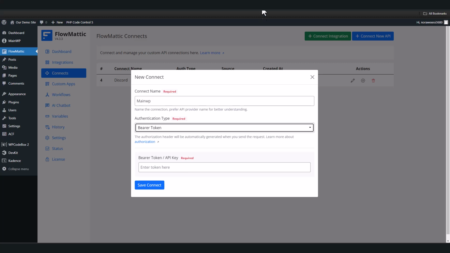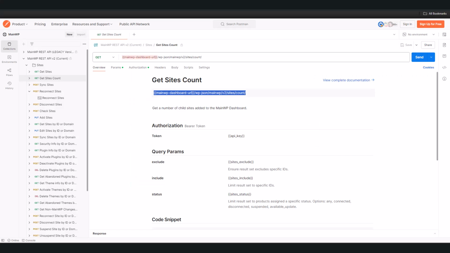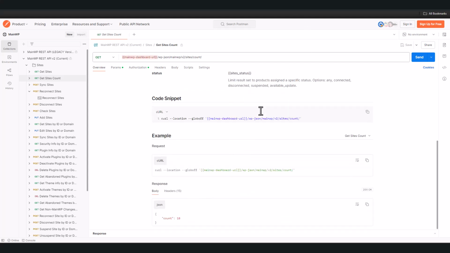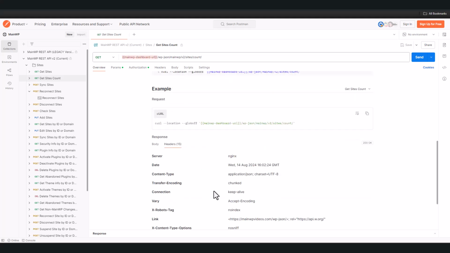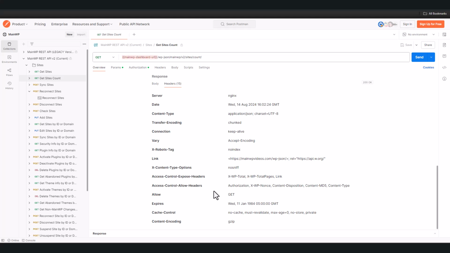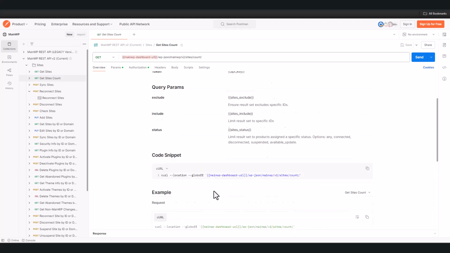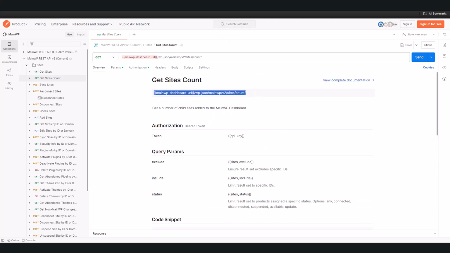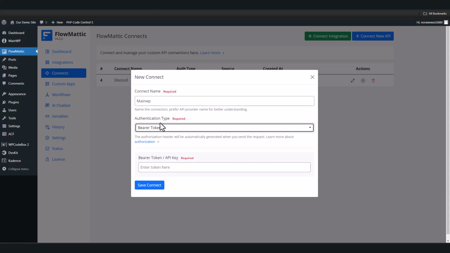And I'm just going to flick over to Postman, which is where the APIs for MainWP are, and it will tell you what you need to send in the API data. And in this case, it's bearer. So what I'm going to do is go back to our Flowmattic instance, and add my bearer token here.